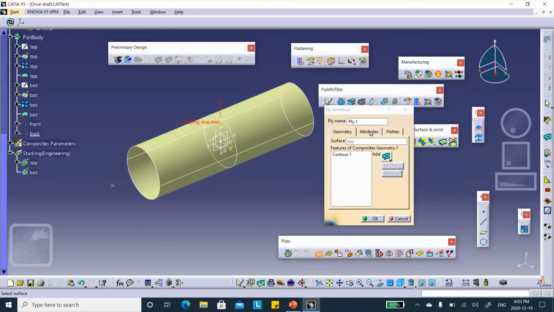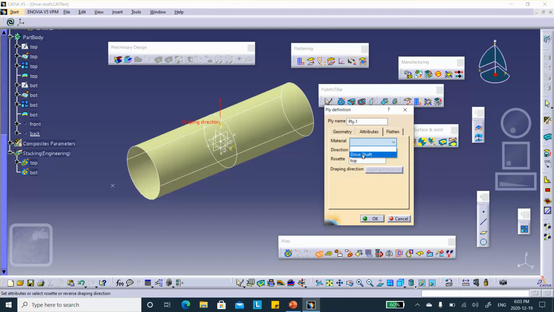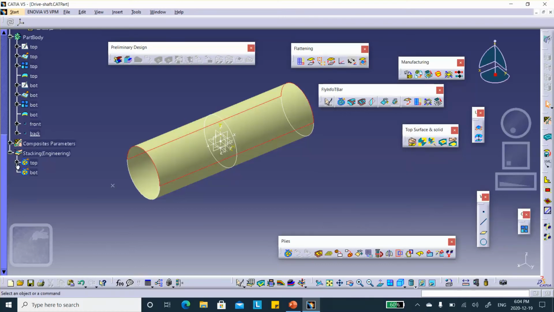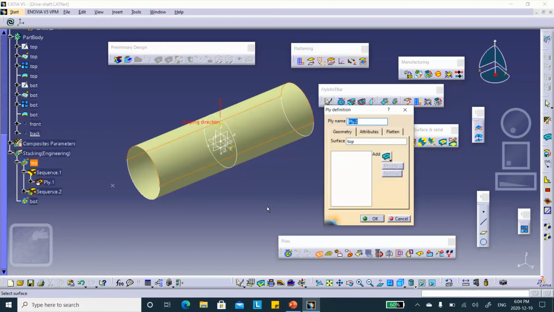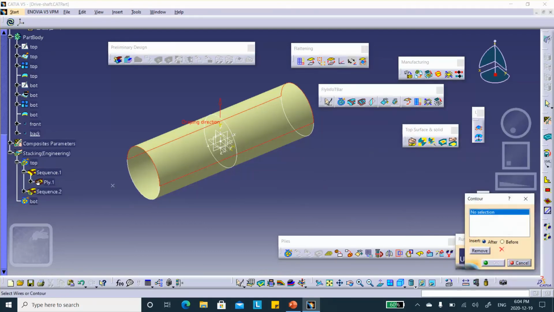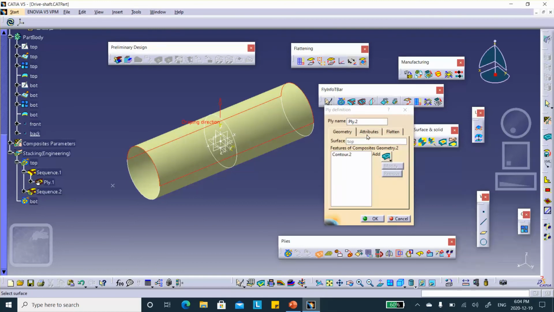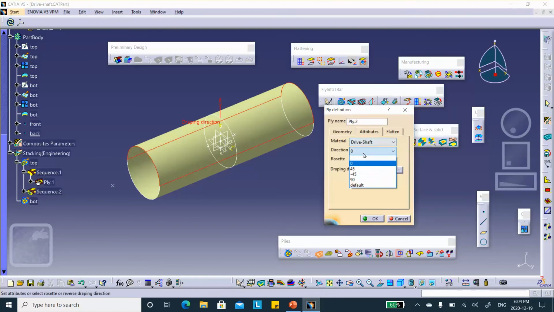And then we're going to go to the attributes. Material is the drive shaft, and it's 45 degrees, okay? And notice that it automatically picked up the rosette from the ply group. Say OK. Now the second one, we're going to click it again on the ply. Goes in the top. Boundary is still the same, top boundary. And for attribute, it's going to be minus 45.